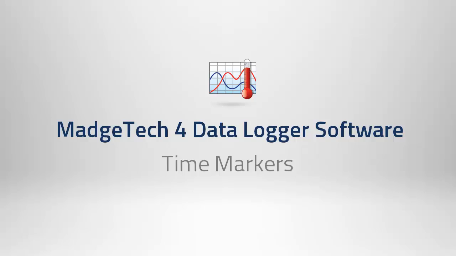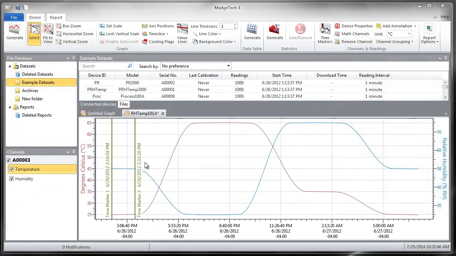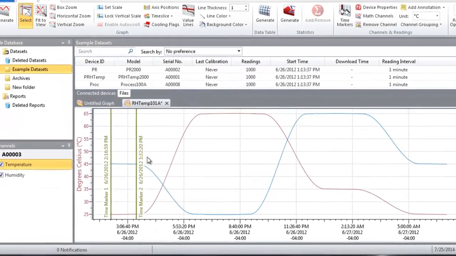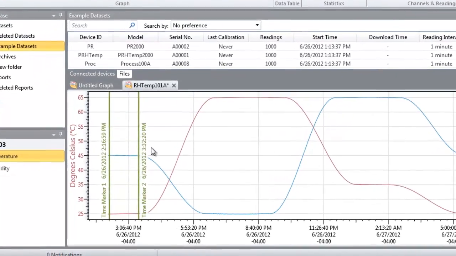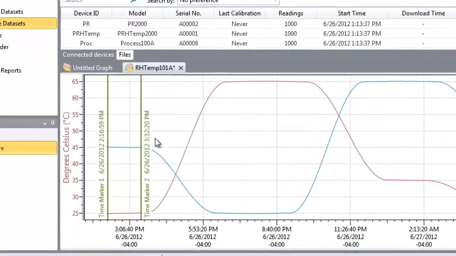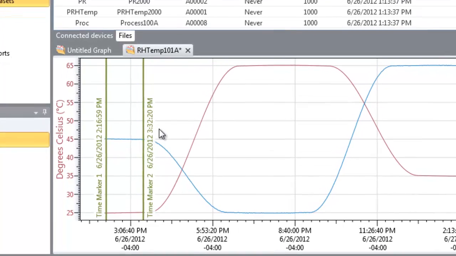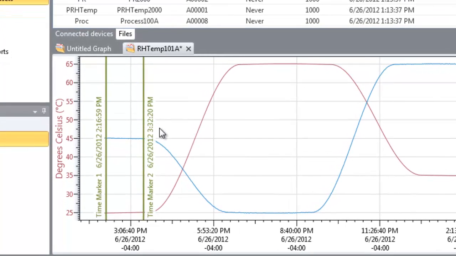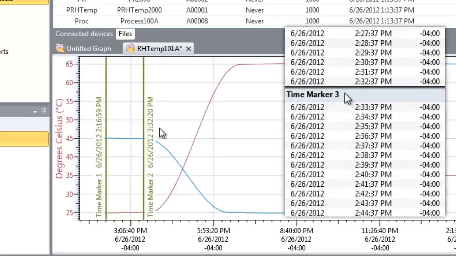The MadgeTech 4 Data Logger Software Time Markers feature offers users the ability to mark specific points in time within a dataset as desired. A time marker is a visual indicator that marks a specific time within a dataset and appears as a vertical line in a graph report or a colored row in a data table report.